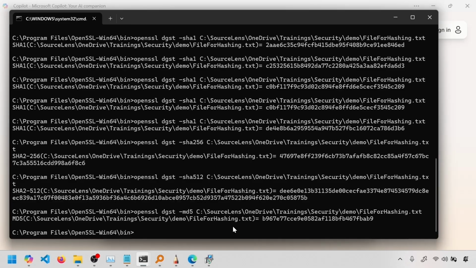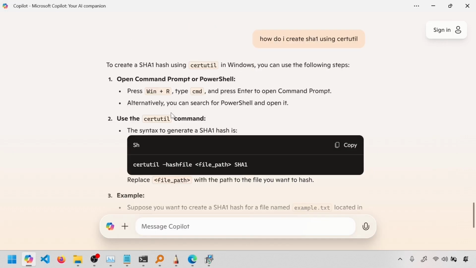Now, is it the only way to create hashes in Windows? Not really. There are other things like OpenSSL, like I mentioned, potentially using crypt32, which is specific to the Windows operating system. The tool is called certutil. Let's see an example. In this case, I'm using Microsoft Copilot just to get the command straightforward and easy. How do I create SHA-1 using certutil? And it's giving the command. Let's see if it is correct.